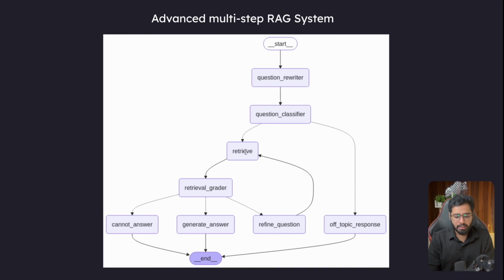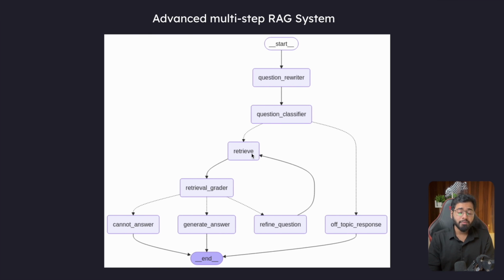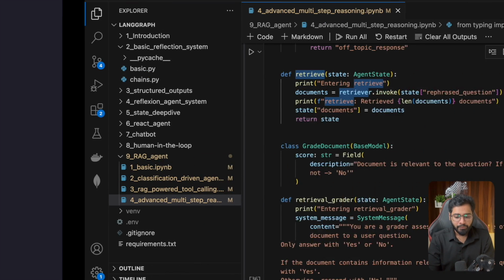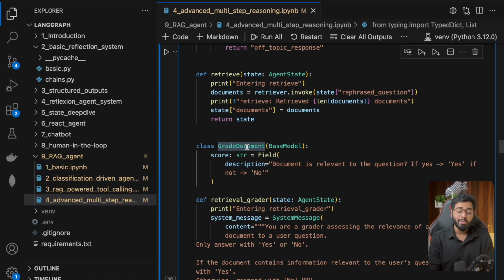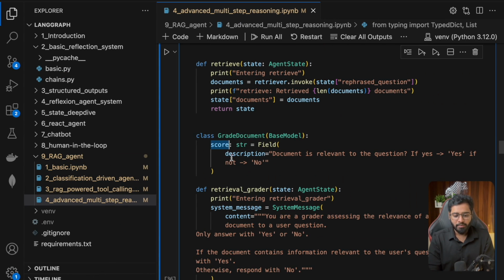So let's come back to the diagram. Right after the retrieve is done, we now pass it to the retrieval grader. This grader is just going to return true or false. Basically, let's say we have 4 different chunks. It's going to go through each of those chunks, and then it's going to say true or false. Is it good enough or not, right? So we need a structured output for that as well, and that is what I'm giving right here.